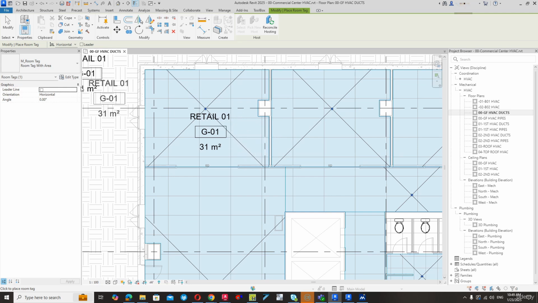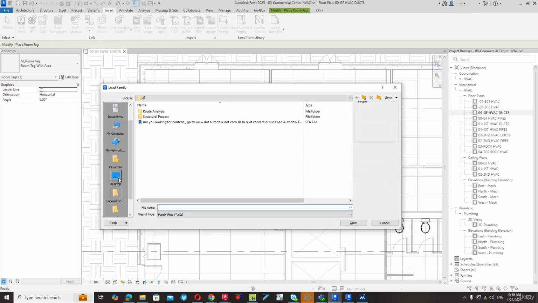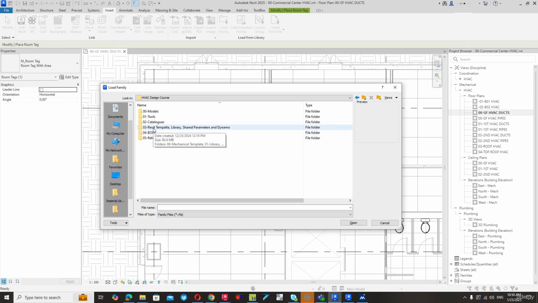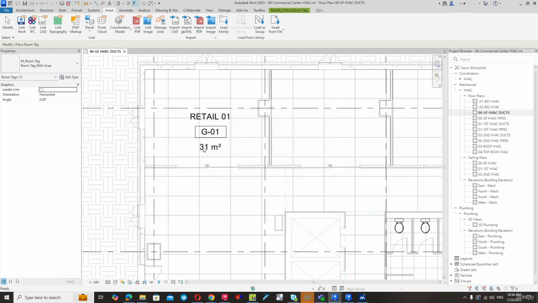If you don't have this family, the room tag, then you can load it from the course folder. I put it in the family folder. How to load a new family in Revit? Go to the Insert tab, Load Family. I will go to my desktop where I'm keeping the course folder. I will go to Revit template library, shared parameter and Dynamo folder. I will go to library, to annotations, and as you can see here we have this room tag 1.5 millimeter, and I will click on open.